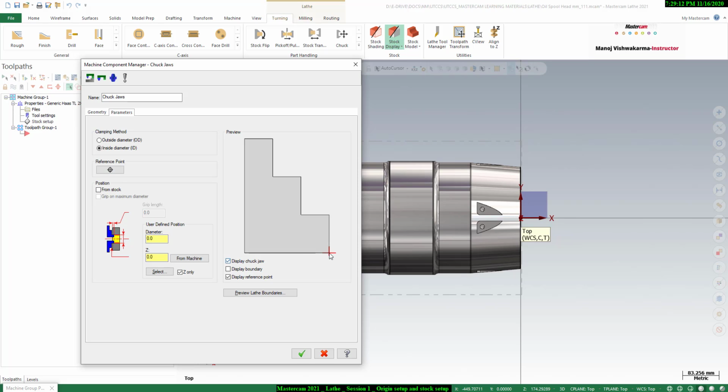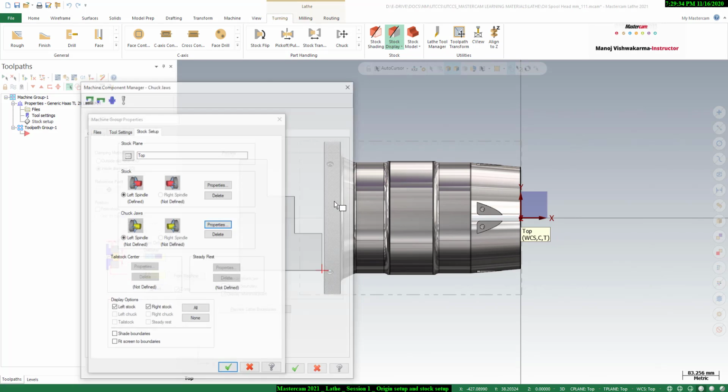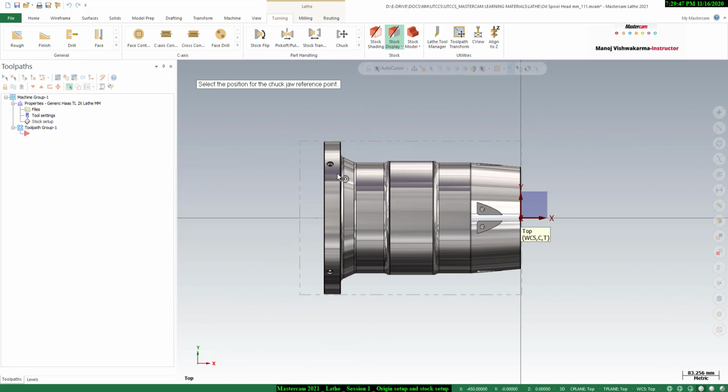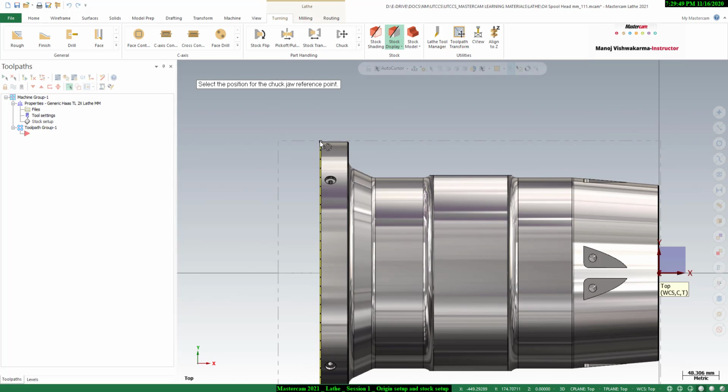So you can define the reference point if you have to calculate this jaw length from this face or this face. So you can define the reference point from here, and you will get a user defined position of diameter. So you can define the diameter of your jaw. So I will select the diameter face, and here we can say set position, means where you have to hold your jaw from this face to this face. So you can define that. So I will define here this position, right?